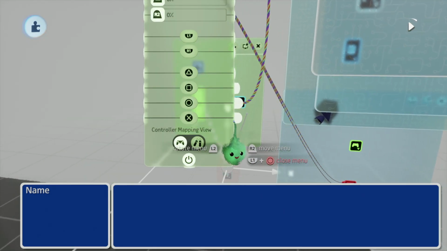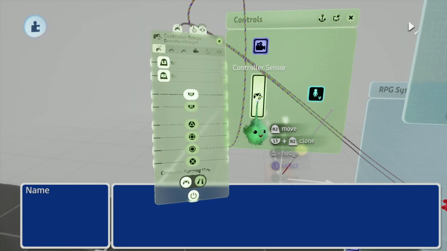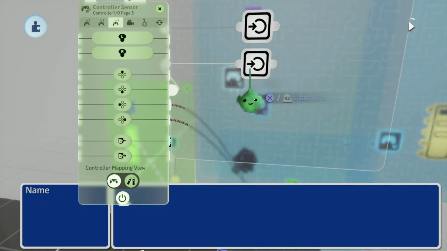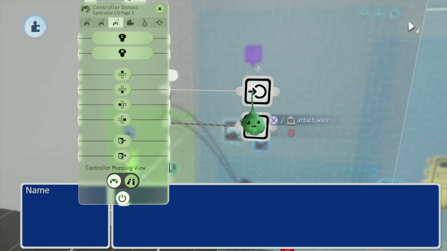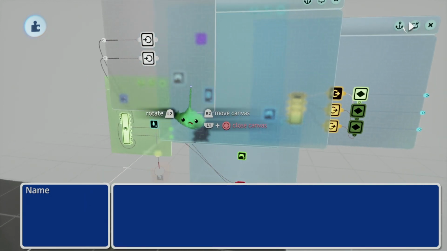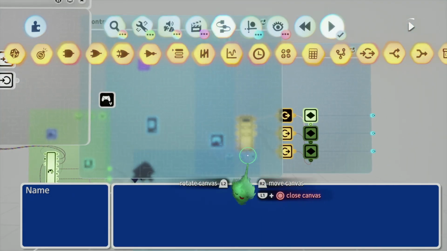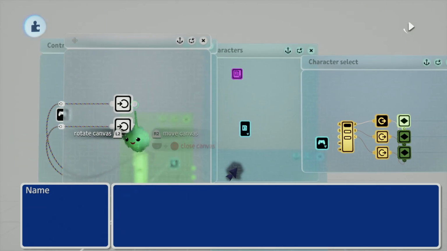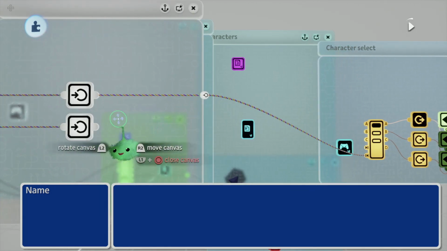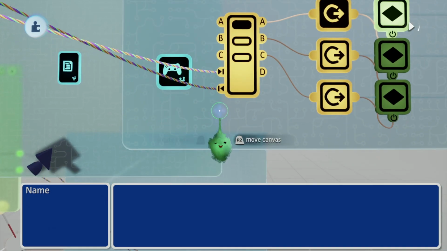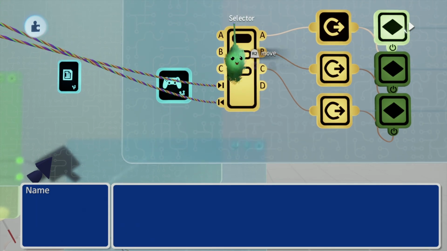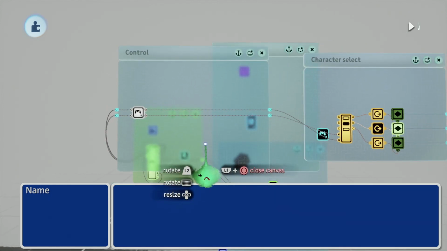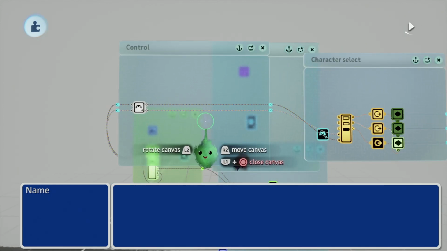Open up our controller sensor with square and L1. Put this in the down port. Put this in the up port. Now we're going to take these 2 wires and cross them. Put this in the lower one. Put this in the upper one. These are the outputs for moving backwards and forwards in the selector, or up and down if you want. You can already see how that works right here.